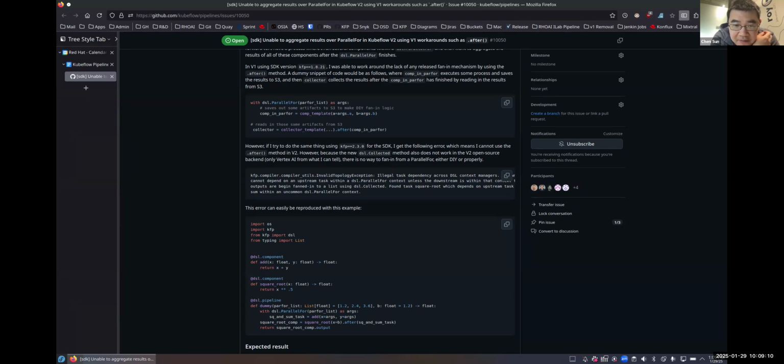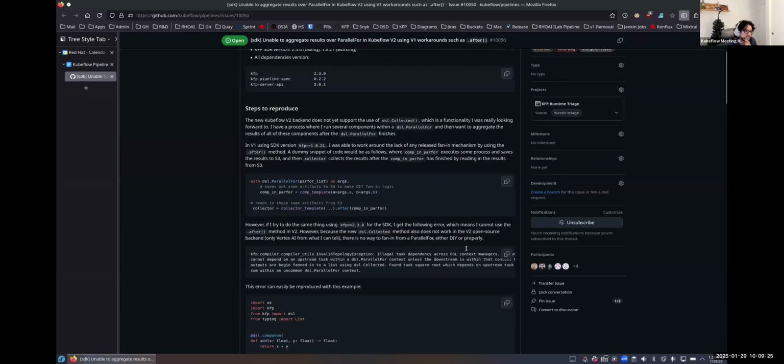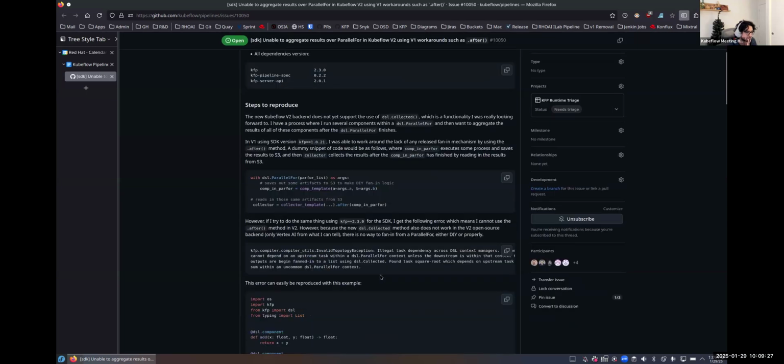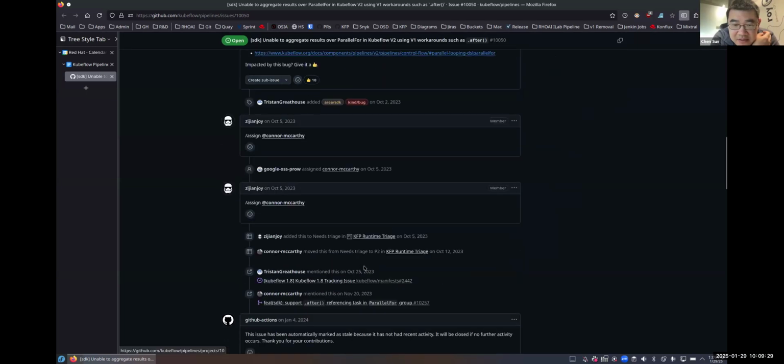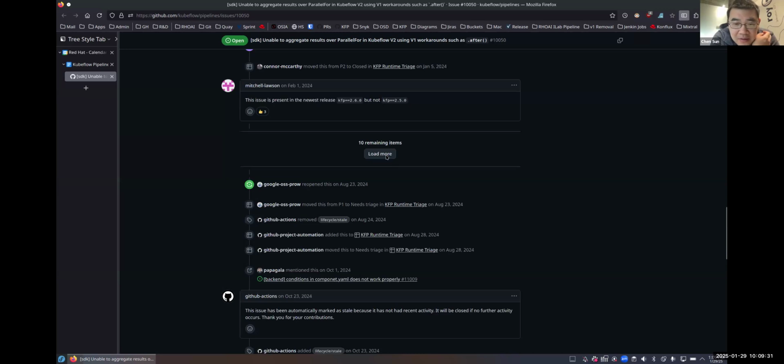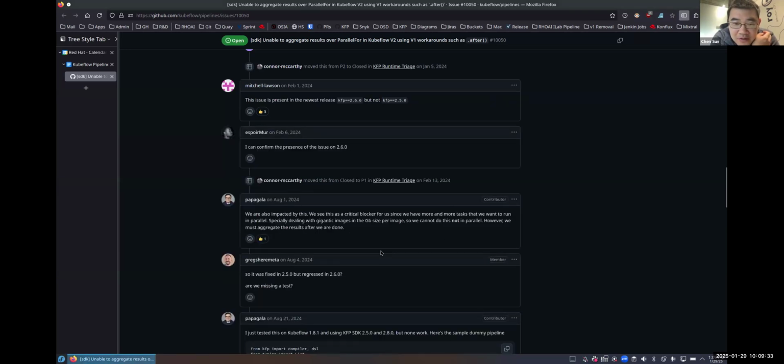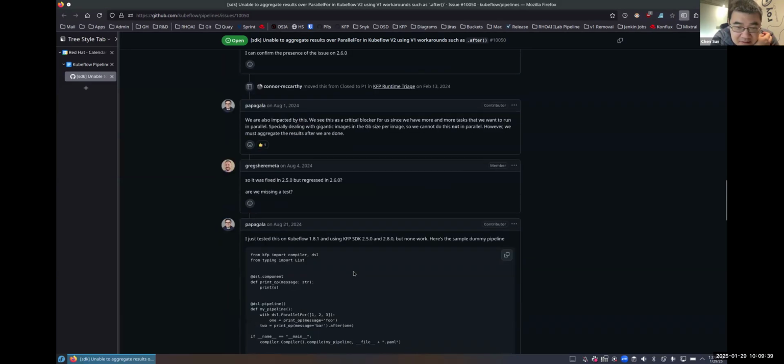Ideally, I think if we have resource, we can implement this DSL.collected in the KFP backend, and then people don't need to rely on this workaround. Okay, so the SDK bits are done. SDKs are done, and then the backend is missing. Because it was missing, I think people in V1 were using their own workaround, which is probably not the intention we want for how the user uses the syntax.